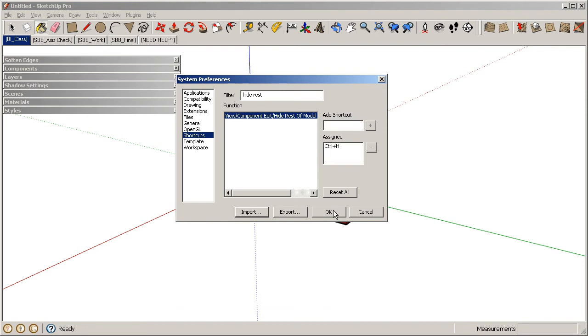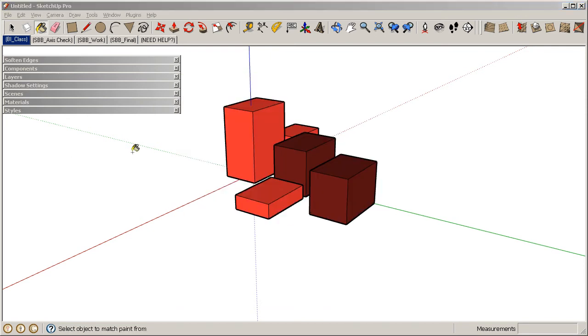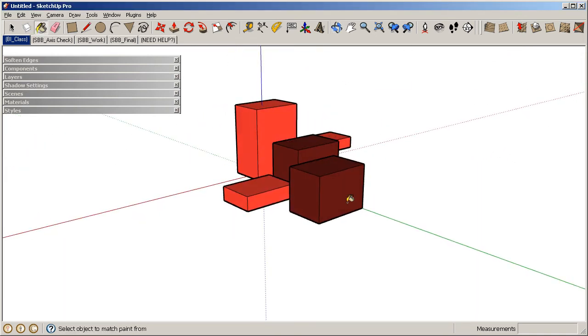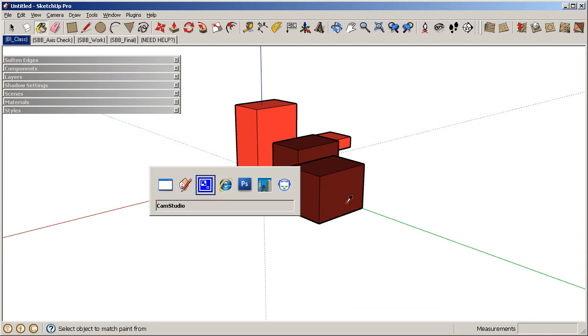Now, one last comment on keyboard shortcuts. They're not just in SketchUp. They're in a lot of other programs. We even have keyboard shortcuts for Windows. If I hold down the Alt key and then tap the Tab key, it brings up this window and I can navigate through the applications that I have open. So when I let go of the Alt key, it'll take me to that application.